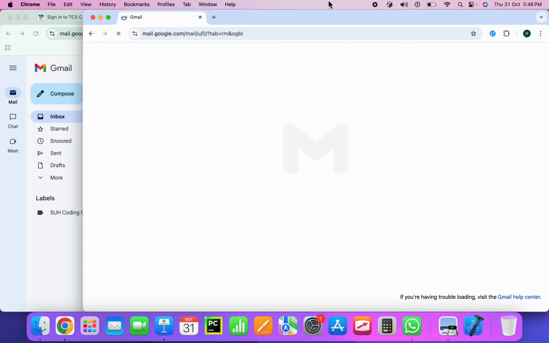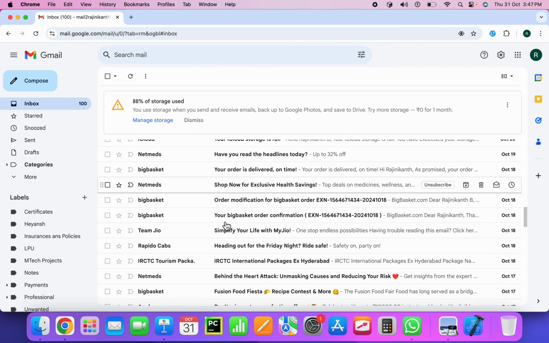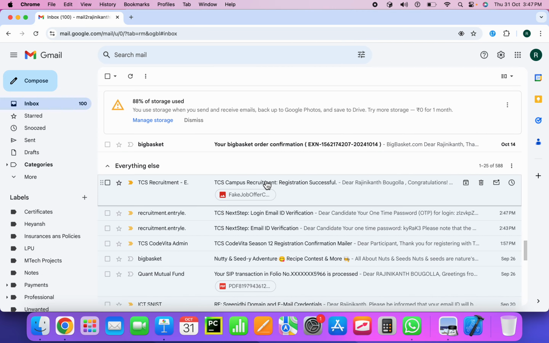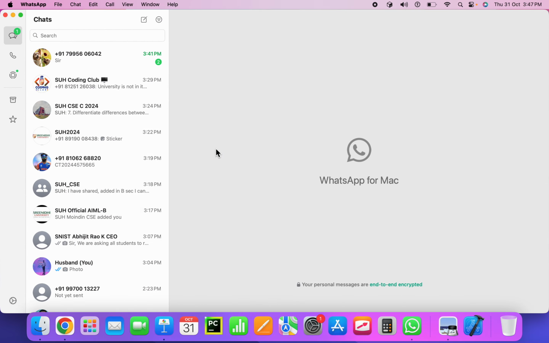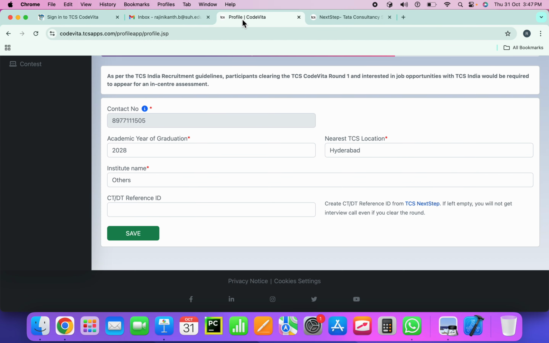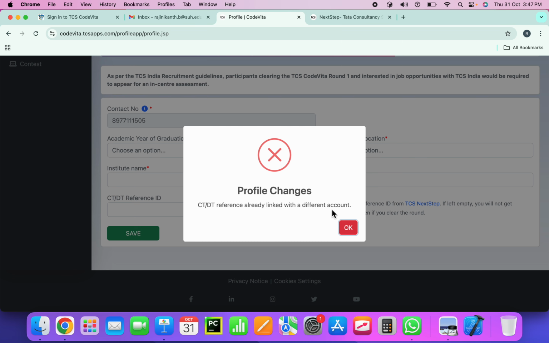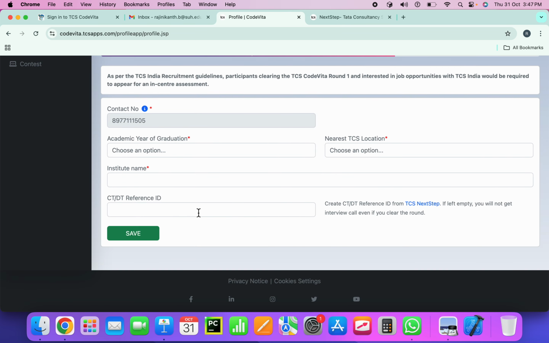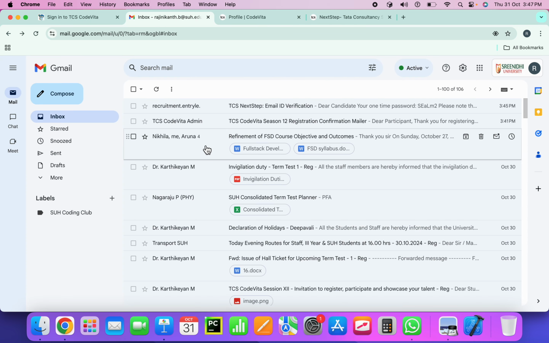Yes. Now let me check my code here. Yes, actually this is my CT reference ID. Now let us go and enter that reference ID here and then click on save. Profile changes, CT reference ID already linked. Yes, it's already linked with the previous step, so that is why it is showing. Once you complete this profile, you will get a success message.